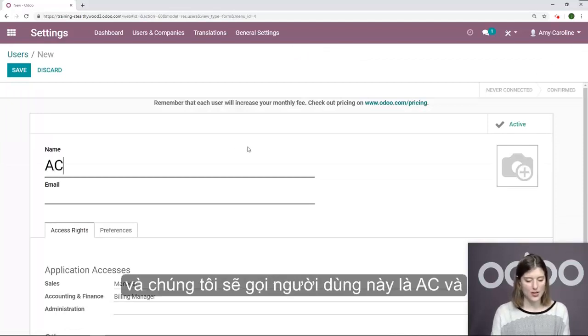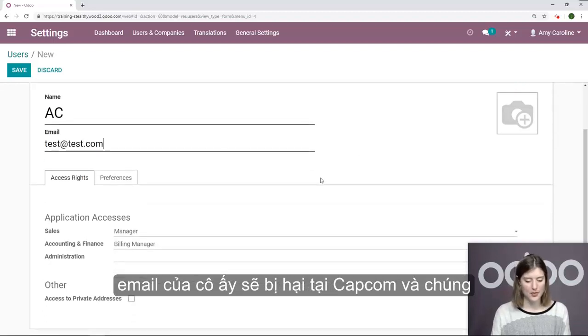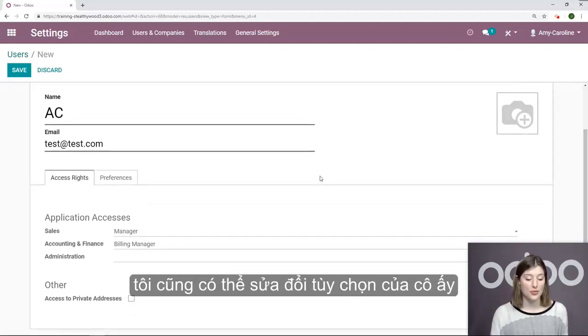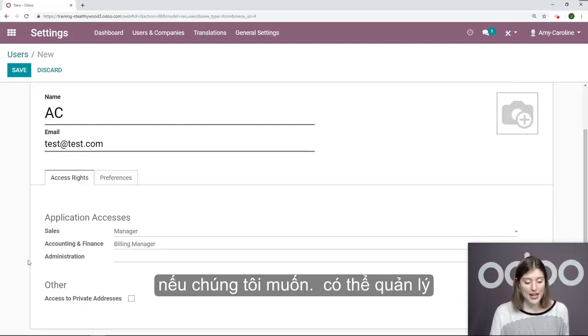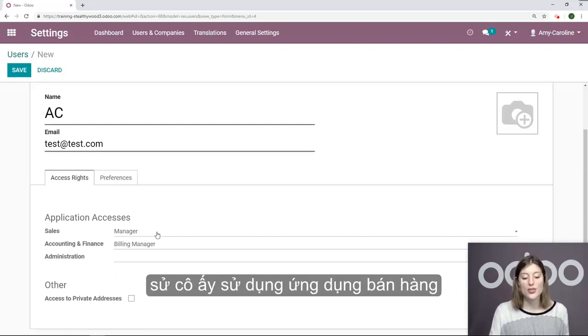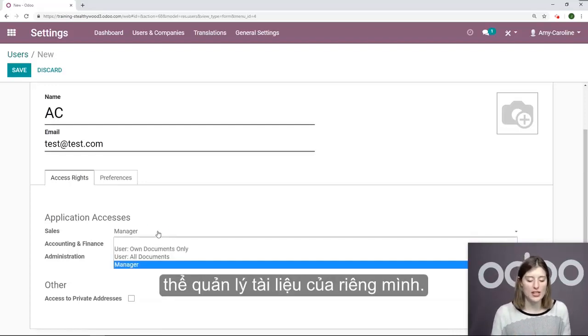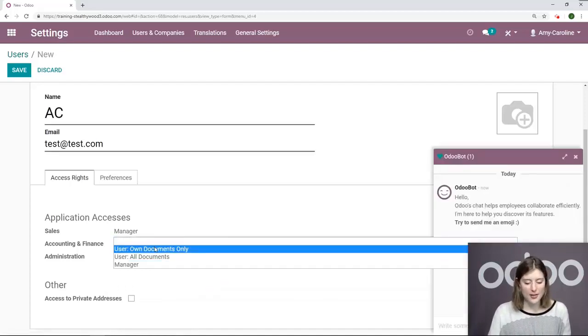And we're going to call this user AC. And her email will be test@test.com. And we can also modify her preferences if we would like to. So I can manage her access rights here. So let's say that she does use the sales application, but she's not a manager. She can only manage her own documents. I can specify that right here.